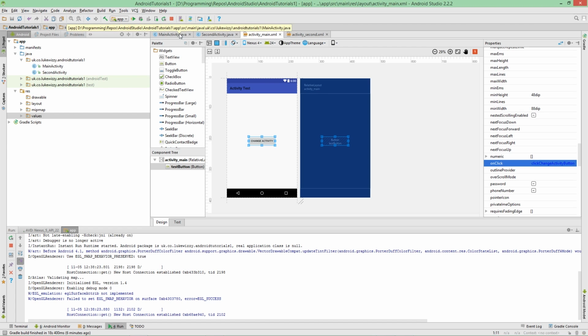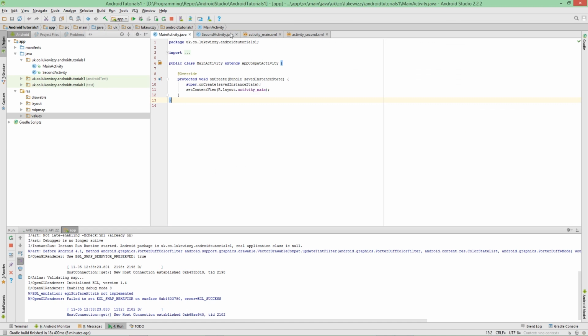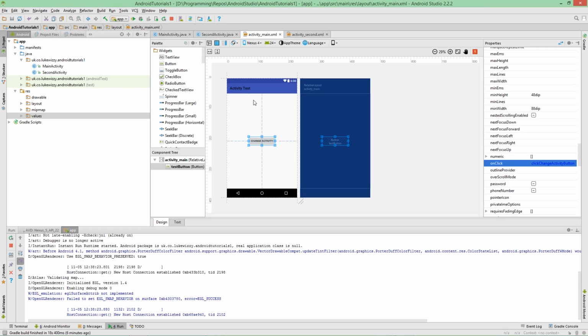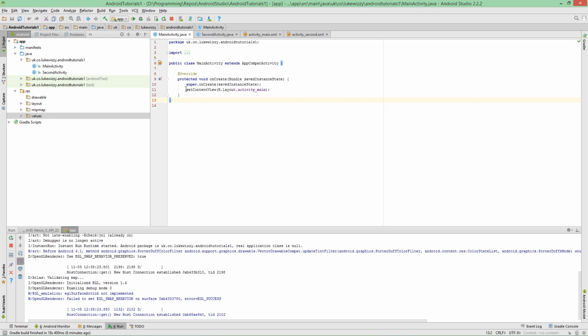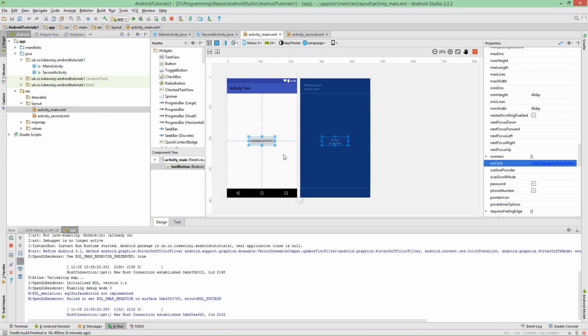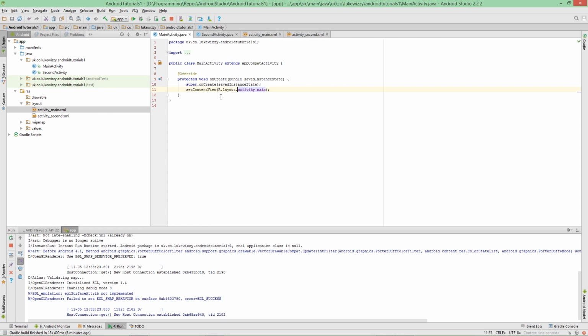In the main activity class, this is the one that relates to the main activity, and the way that you know that is the set content view that's already been created. It says activity_main, and in your layout folder, activity_main, double click on that, and here we are. So these two are connected, and we need to make a new method in here.